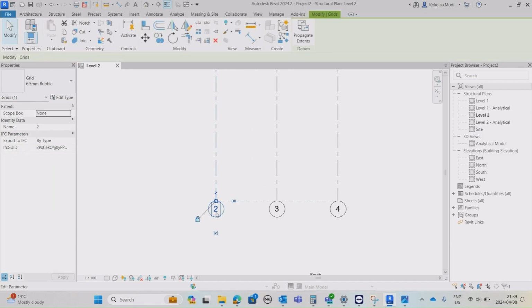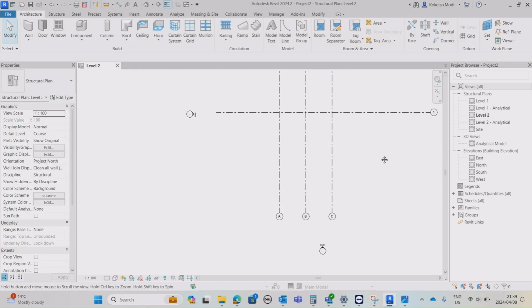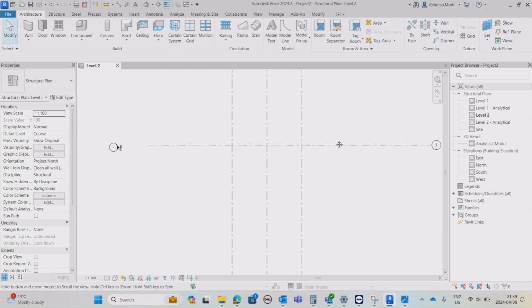Perfect. So I'm just going to rename these grids. This one, I'm going to make it A. This one, I'm going to make it B. And then this one, I'm going to make it C. So this one, I'm going to leave it as S1.